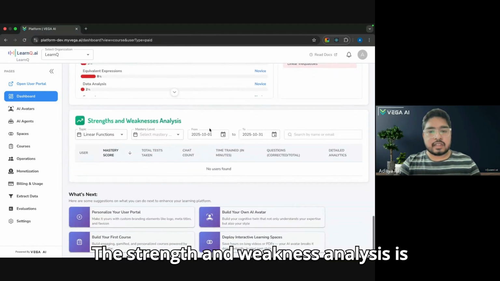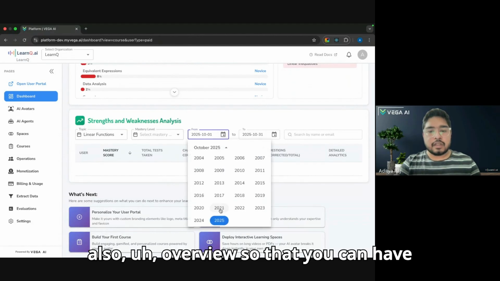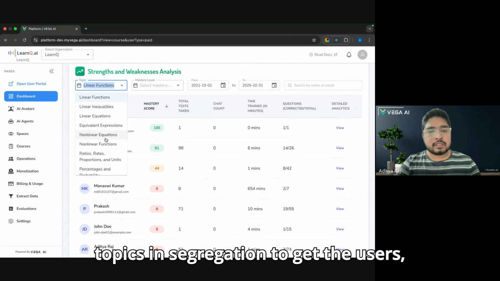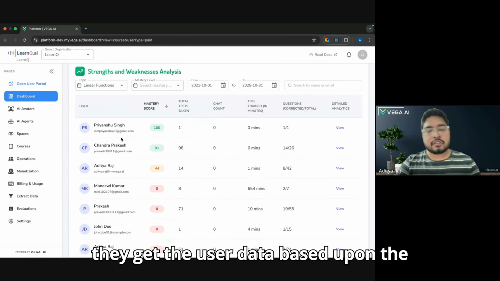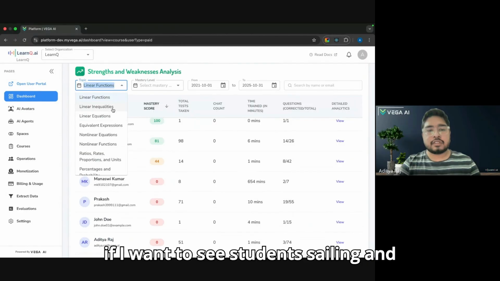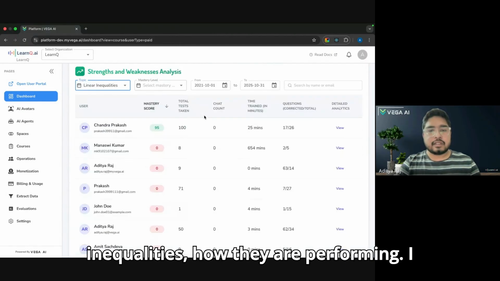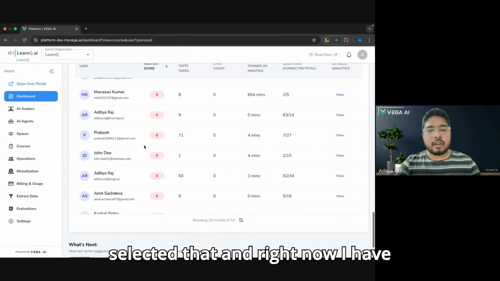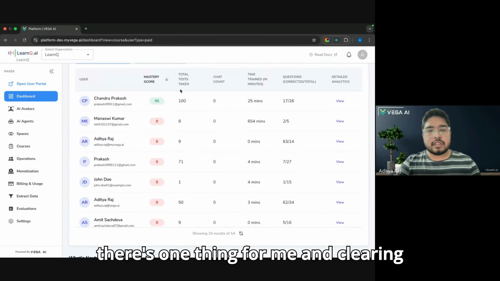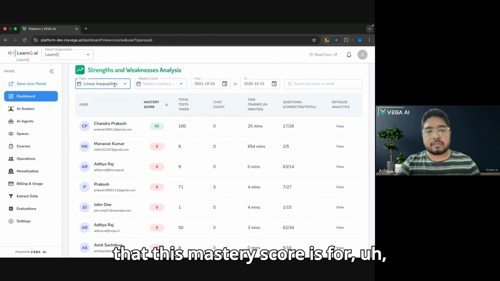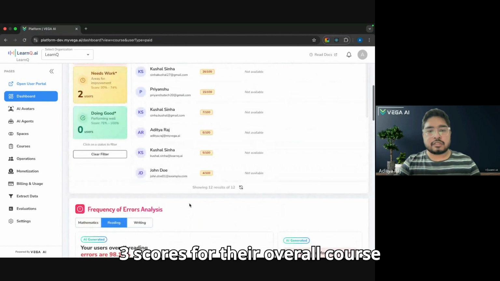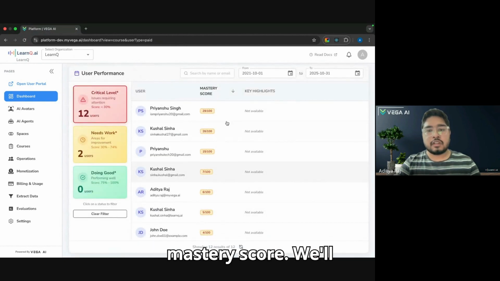And the strength and weakness analysis is also an overview so that you can have information about various topics in segregation, to get the user data based upon the topics that they have. For example, if I want to see how students in linear inequalities are performing, I selected that, and right now I have these students with these mastery scores in their topic. One thing I'm clarifying is that this mastery score is for individual topics, and this mastery score is for their overall course mastery score.